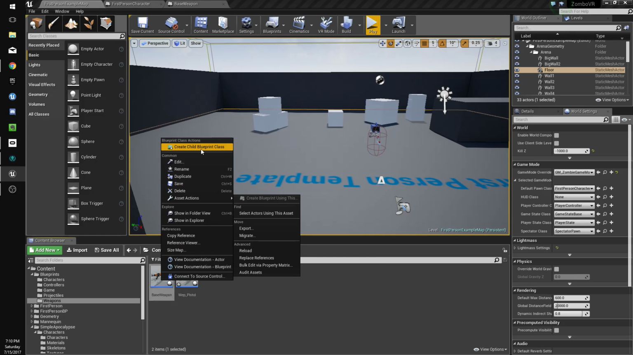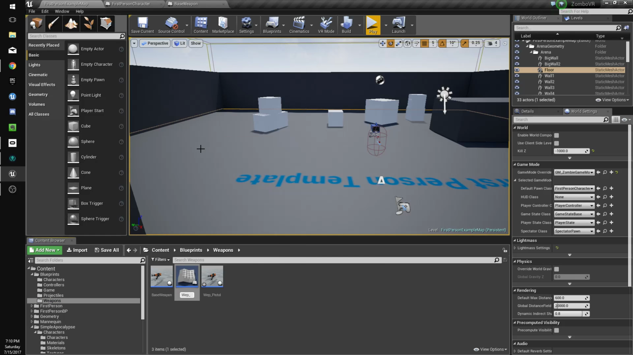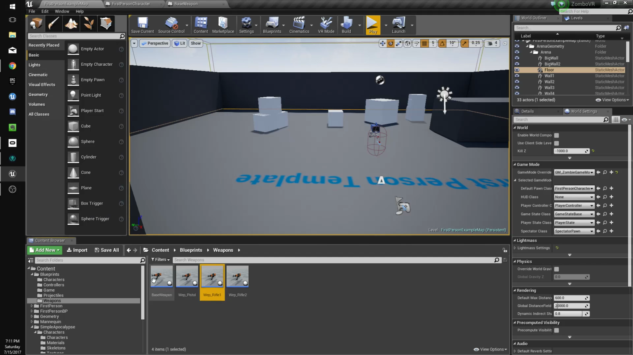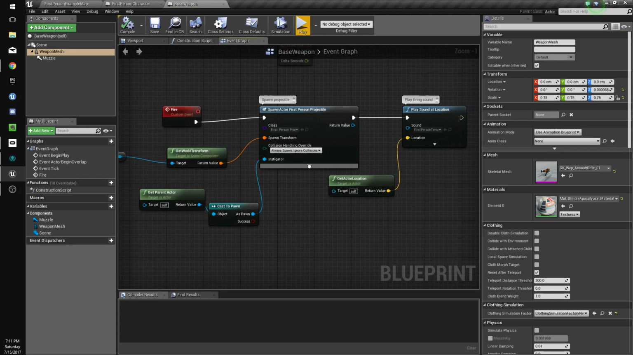Create another child blueprint class of base weapon. We'll name it Wep Rifle 2. And we'll create another one and we'll name it Wep Rifle 1. We'll save all. I'll go back to the base weapon, go to the event graph.